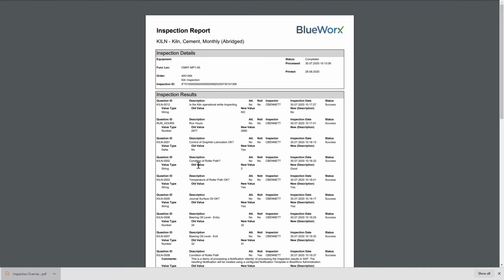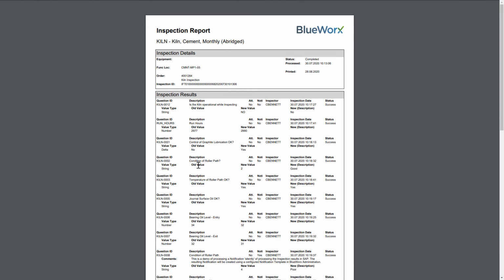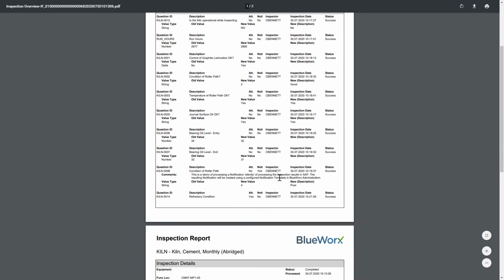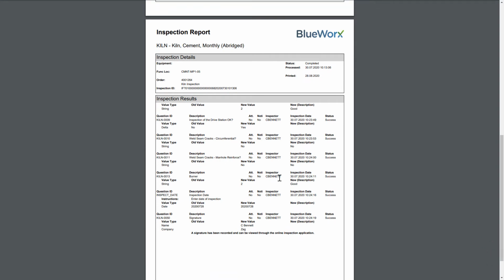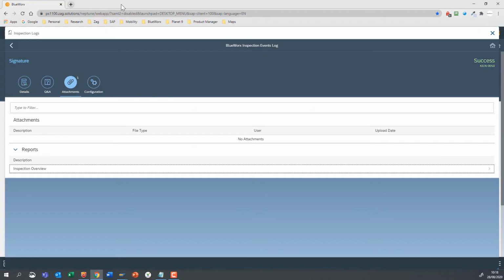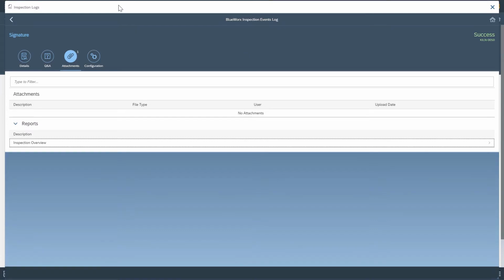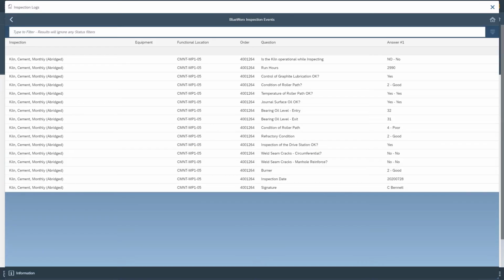So this is particularly good if you've got to provide a paper or PDF copy to a third party, maybe it's a customer or a regulatory authority, on the inspection and the inspection results. You can add more detail to this as you require. So now let's pop across to the SAP GUI and see how this has been processed in SAP.